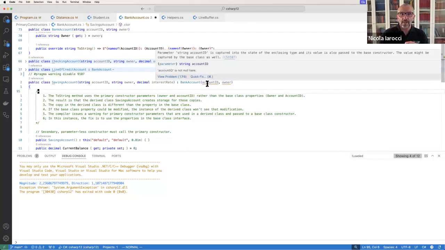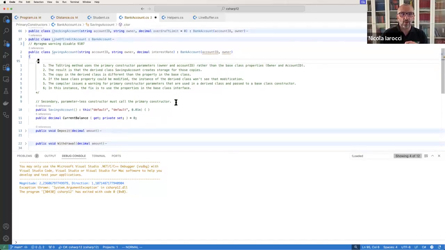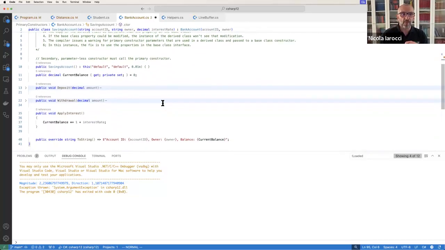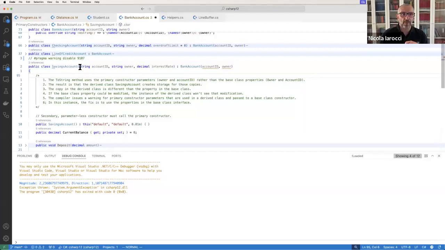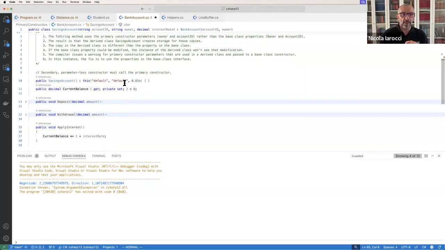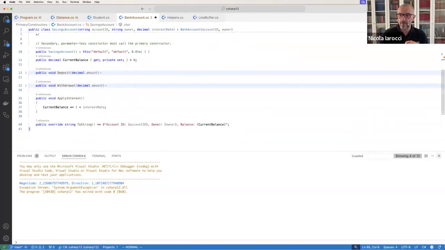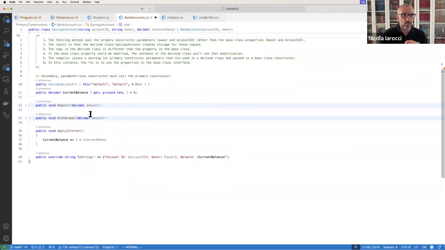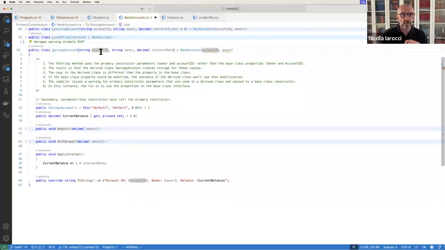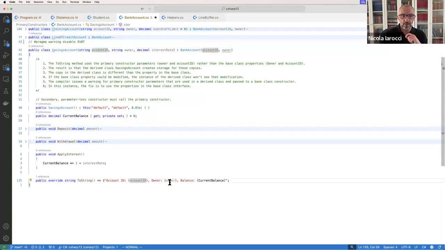So why is this? These two warnings are there because in my code, I am capturing these two values and I'm using them right here. Let me close this one so you can appreciate the whole code. Right, so account ID is used as a primary argument and owner as well. They both are used here in the override ToString method.